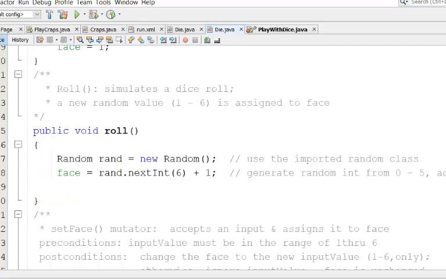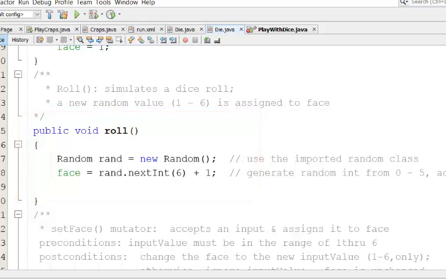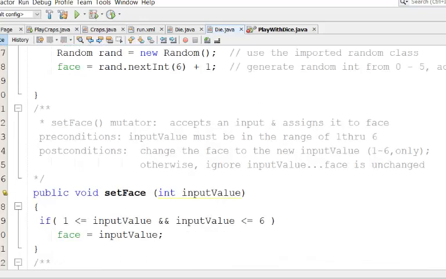The roll method uses the random number generator by calling the nextInt method with a value of 6. nextInt with an input of 6 will return either 0, 1, 2, 3, 4, or 5. Now we need 1, 2, 3, 4, 5, or 6, so we add 1 to the result we get. That will give us 1, 2, 3, 4, 5, or 6.